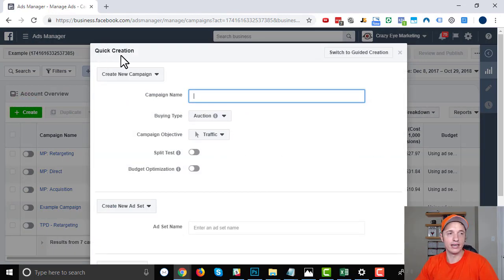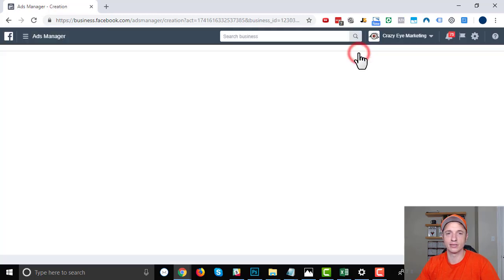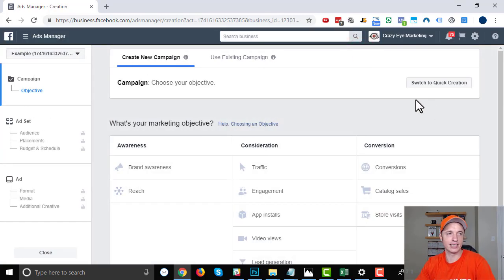And there's two ways to create a new campaign. There's quick creation, or there's also guided creation. For this example, we're going to go through guided creation because it gives me a little bit more time to explain what is going on in case you're new to this whole thing. So we'll go to guided creation, click this button here, and we're on a screen that looks like this.